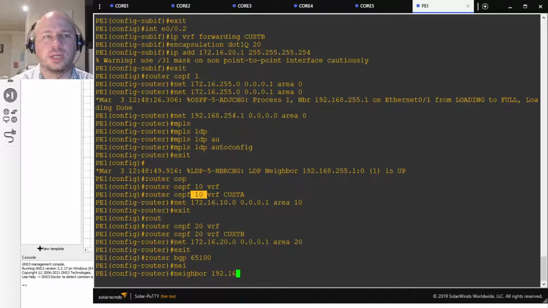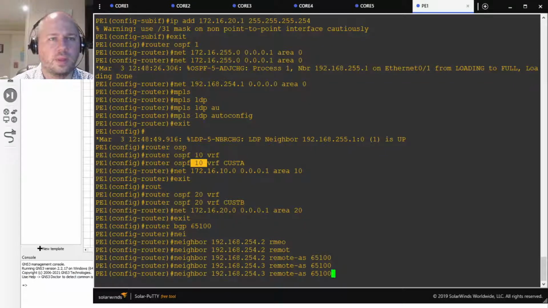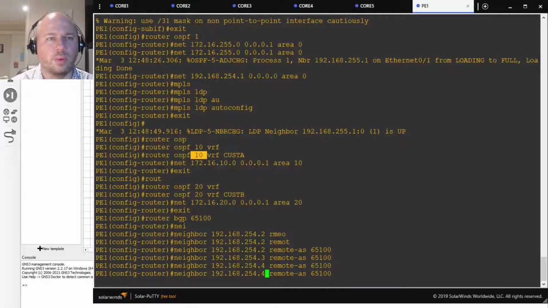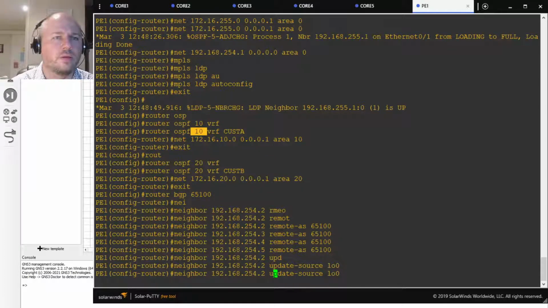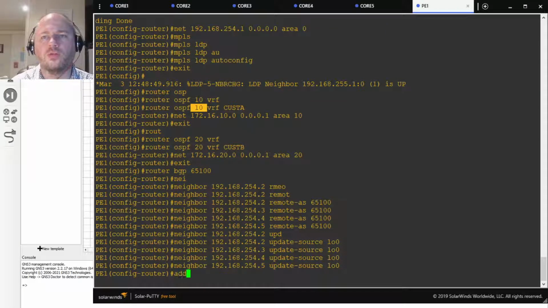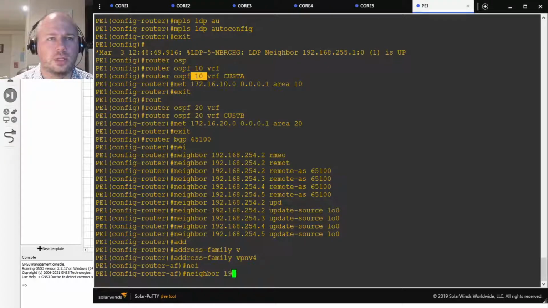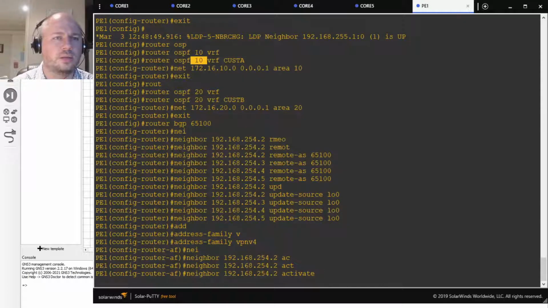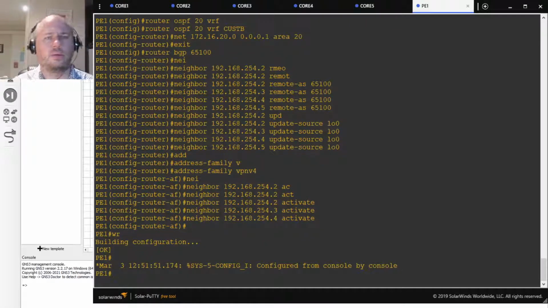neighbor 192.168.254, remote-as 65100. And I'm just going to do it for the 4 other neighbours we will have, and then I'm going to do the other important part, update-source, that's loopback 0. Then address-family VPNv4, neighbor 192.168.2, activate, and reactivate for each. Bingo, okay, that's done.